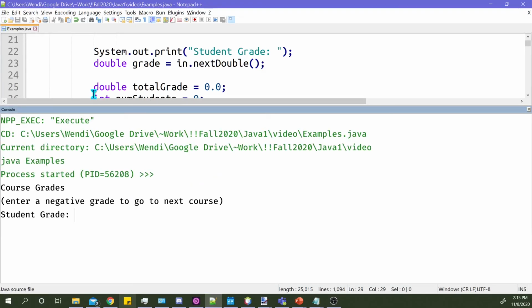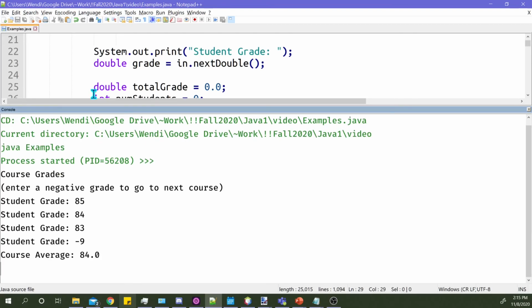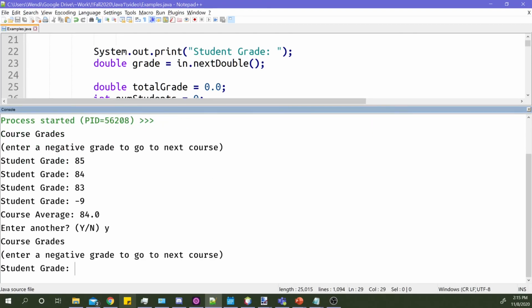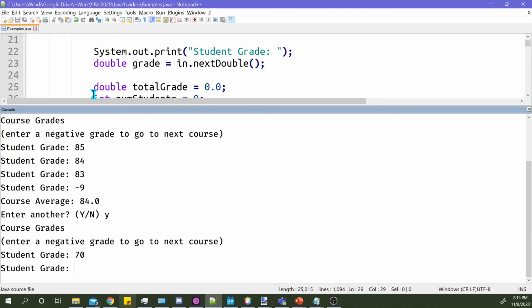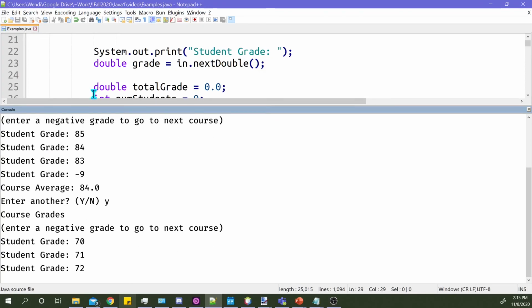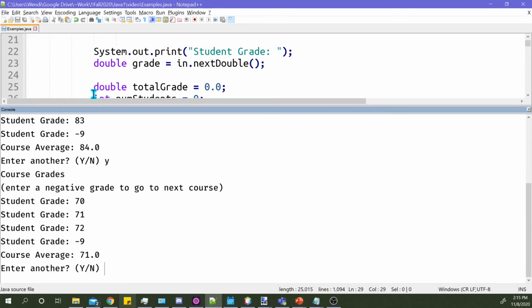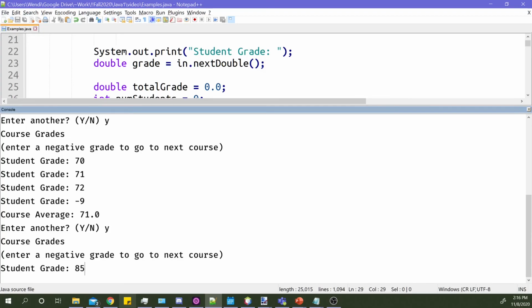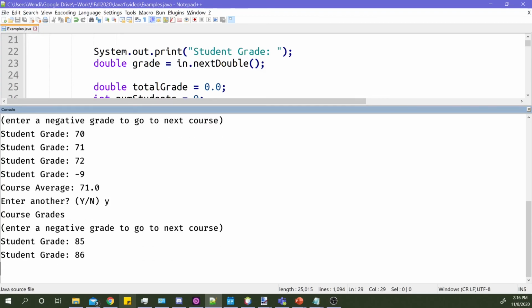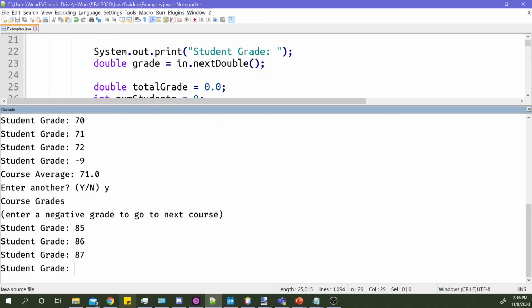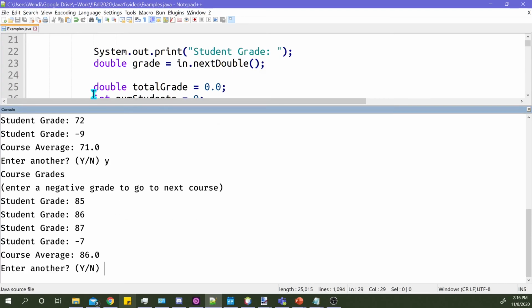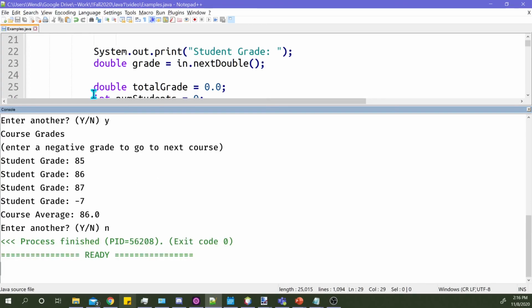So I'm going to do the same values. Now we know 85, 84, 83 should still work. So I'll do a negative. There we go. So I'm going to say yes. Let's do another one. So I'm going to do 70, 71, 72, and then a negative number. And there we go. Now it's working. So yes, another one. I'm going to go up this time, 86, 87. Should give me 86 when I'm done. Yes, there we go. So now it's working.